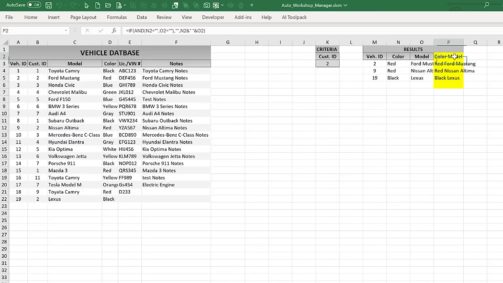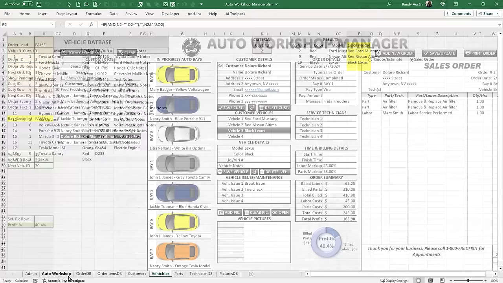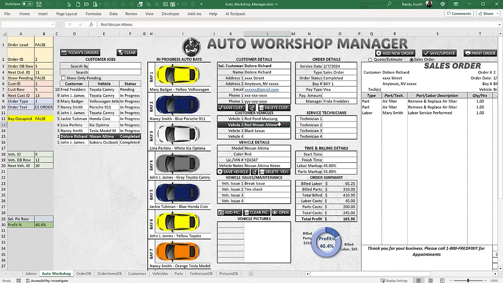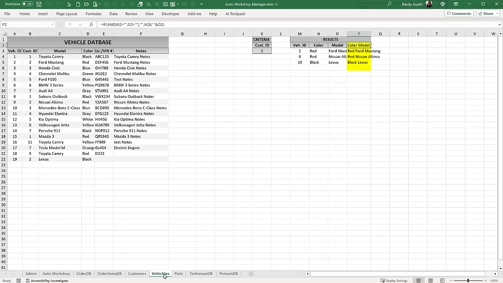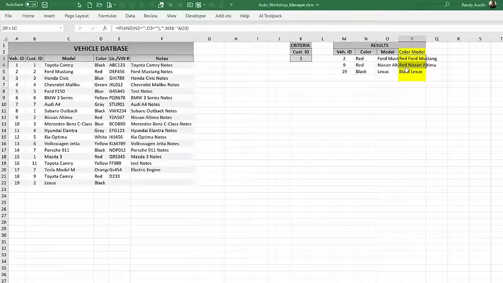We are going to create basically a name. I want to combine the model and the color. If we notice in the auto workshop, inside our vehicle, we have red Ford Mustang or red Nissan. So we're gonna take the color and the model and combine them for a vehicle name. To do that, we need just a small little formula to help us with that. Since there's a maximum of 4 vehicles per customer, we only need to have a formula that is located right here inside 3 through 6. This one is not necessary in P2.